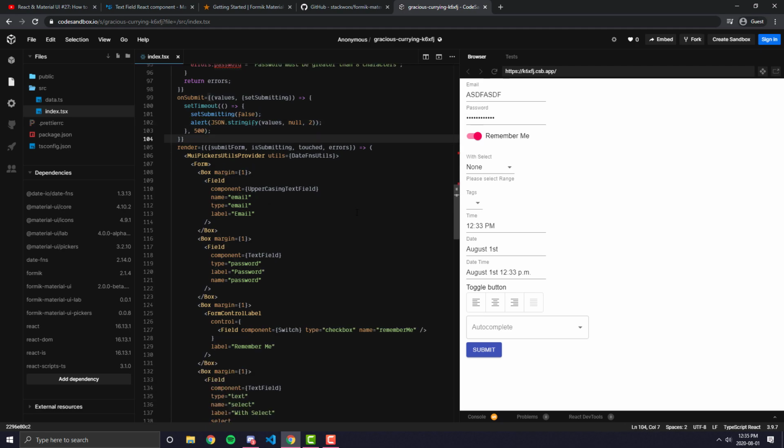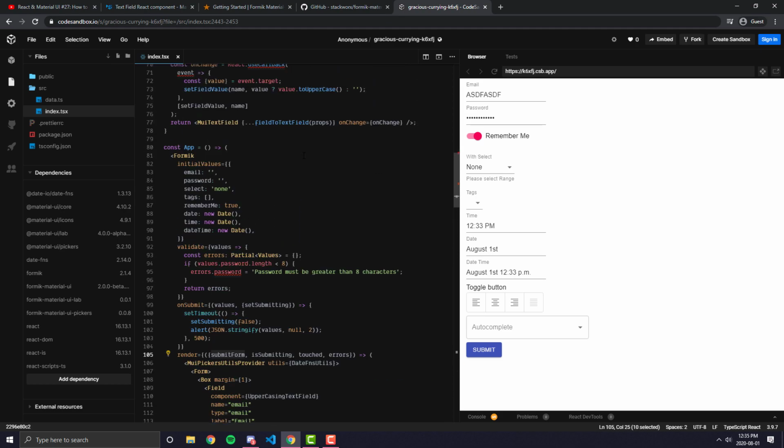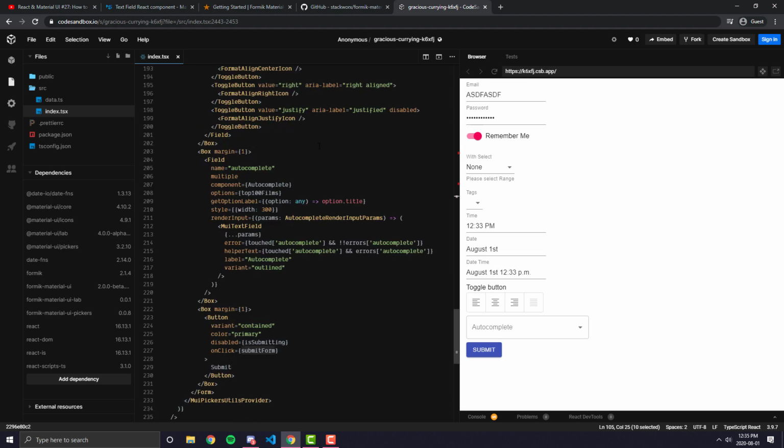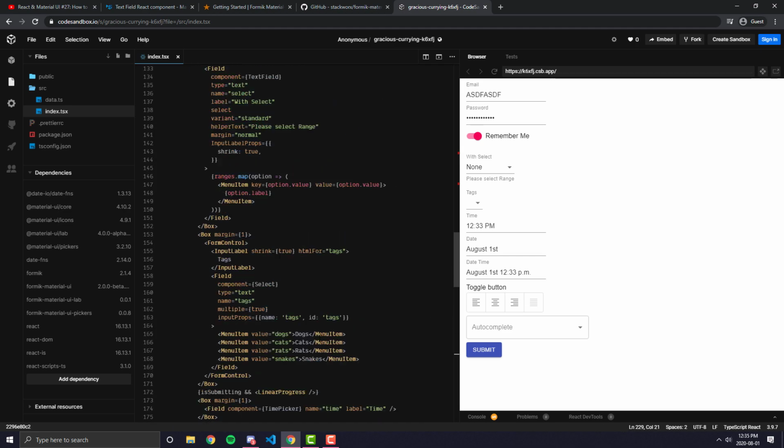And then finally we have the render, which is where all the forms actually get defined. You'll see here we have submitForm, isSubmitting, touched, errors. Most of these are pretty simple. submitForm, if we go back to where this is being called, I think it's in the button, is passed in from Formik itself, so you just want to pass that in as an onClick to your button and Formik will handle the rest.